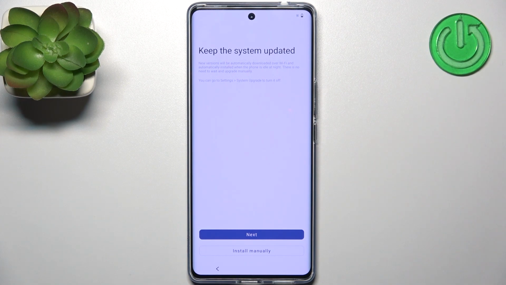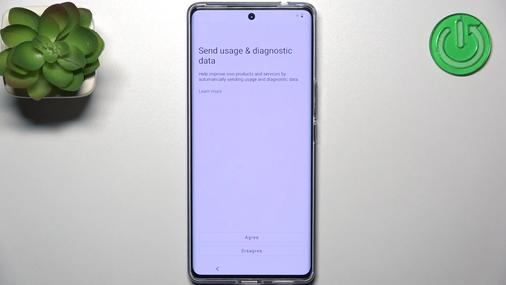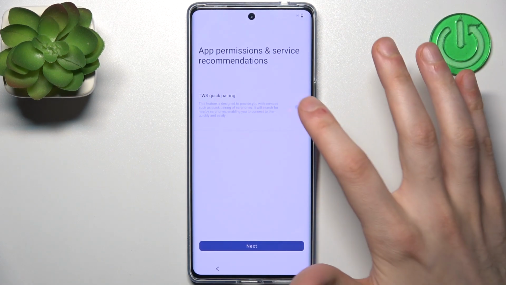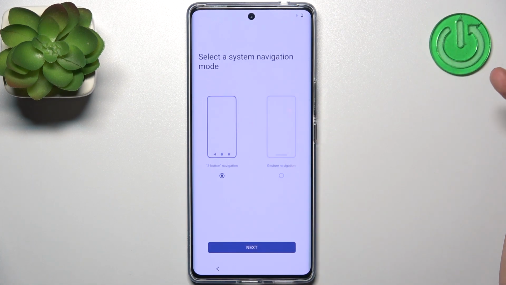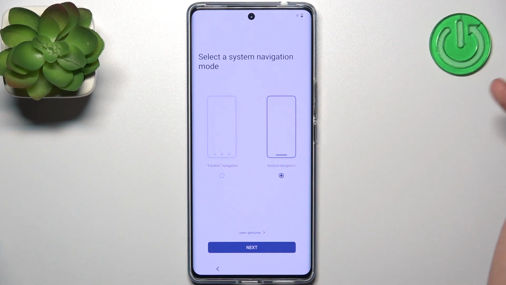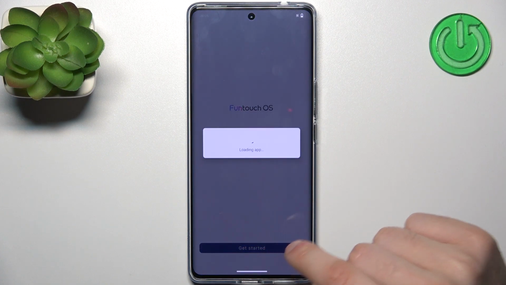Then you can enable automatic system updates, or you can just install manually. Then you can send usage and diagnostics data. Tap Disagree. Then tap Next. Then you should select the system navigation mode. I suggest you to use gestures, but if you want you can use 3-button navigation. And device is all set up.